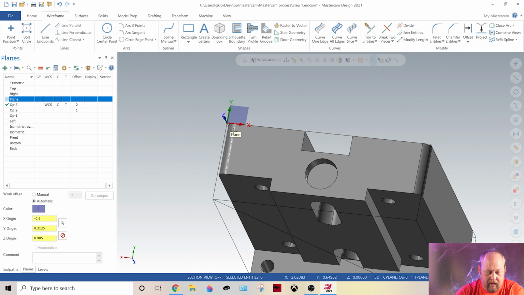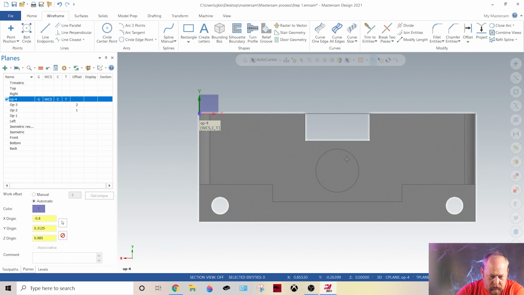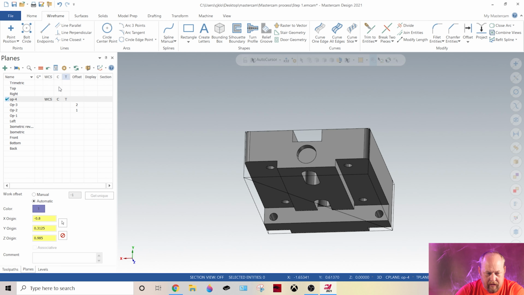Oops. See, I forgot to call the plane op 4. So what do you do now? Come over here and you can double click this really slow, or just right click it and rename it. Go to that op 4. All right, so there you go.